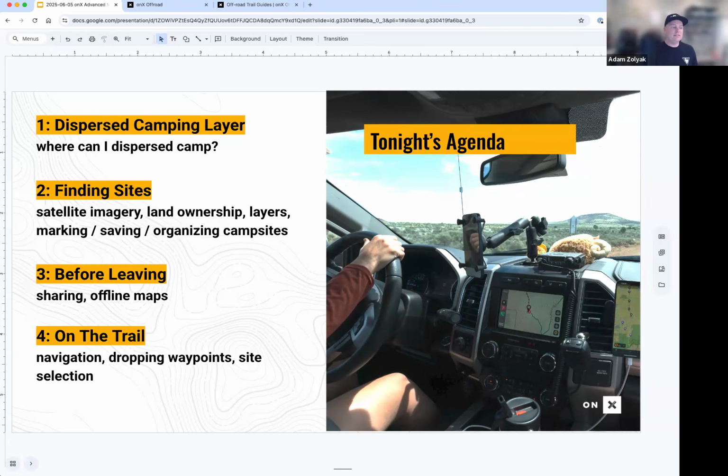What do you do before leaving? So we're going to talk about sharing if you're going with some friends and offline maps so you have the data you need to navigate on the trail. And then once you're out there on the trail, talk a little bit about navigation, adding more waypoints, because a lot of the cool dispersed campsites I find are not always the ones I thought I was going to camp at when I planned the trip. I found cool spots on the ground as well. So we'll talk about that. And then we'll talk about site selection as well.